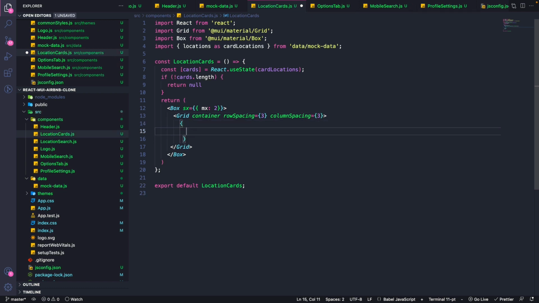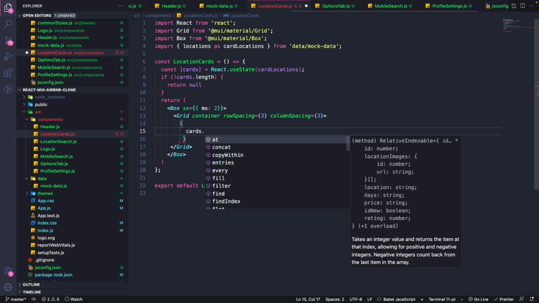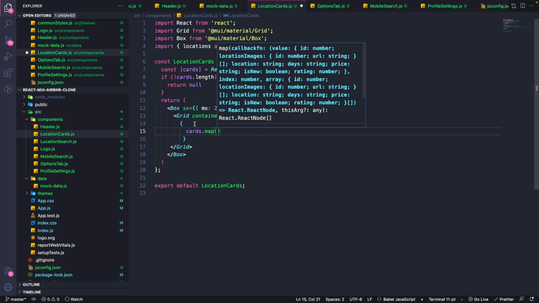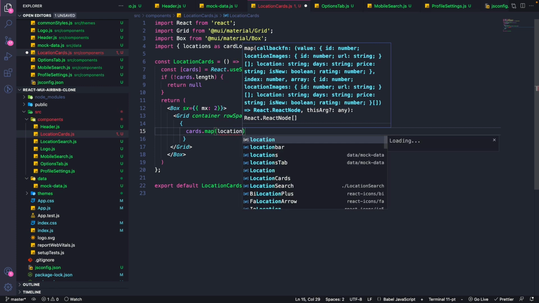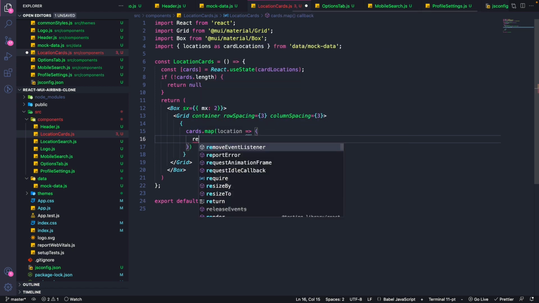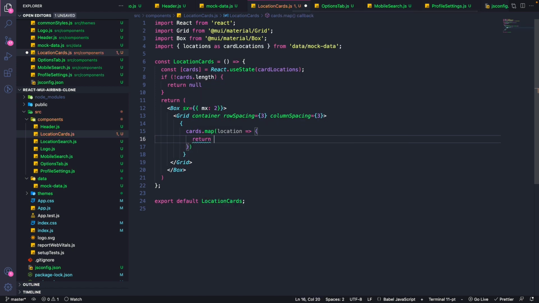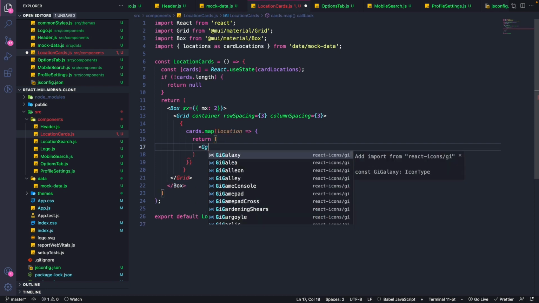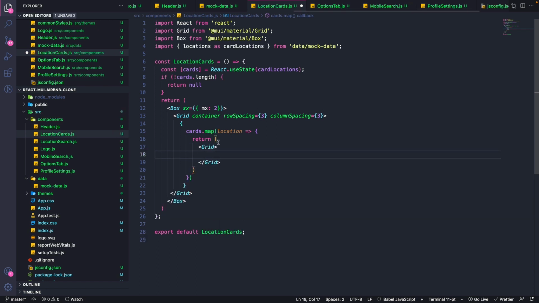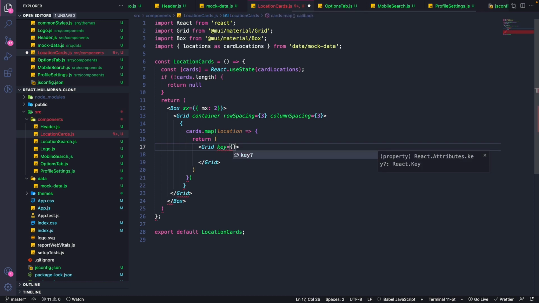And within the grid, I'm saying let's iterate through the cards. Let's map over the cards. So we have individual instances of location, and please return a grid with a key, a unique key of location.id.